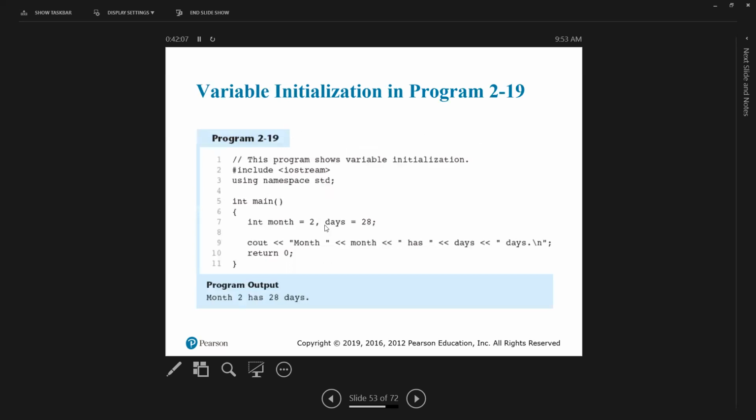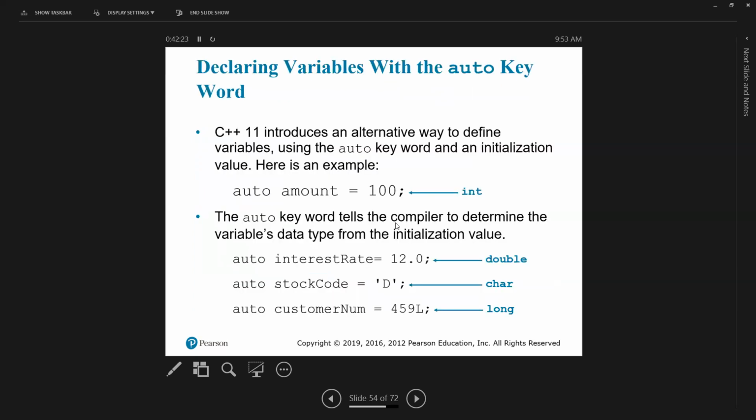This one has two variables written in one line that are both integers. One is month, it has 2, and days has 28. So it'll just say month 2 has 28 days. So February has 28 days, right? Everybody okay so far? Easy? Okay.